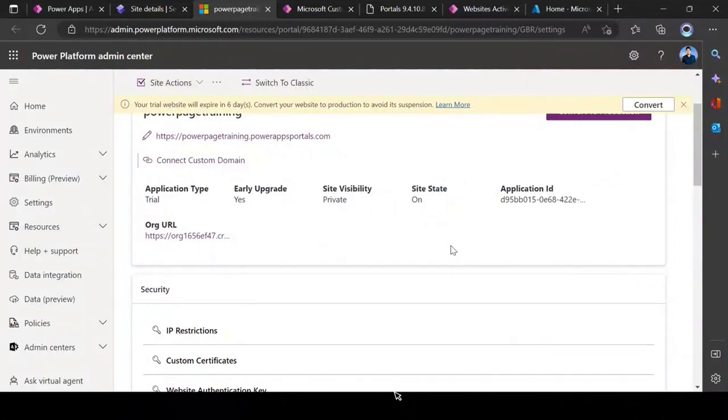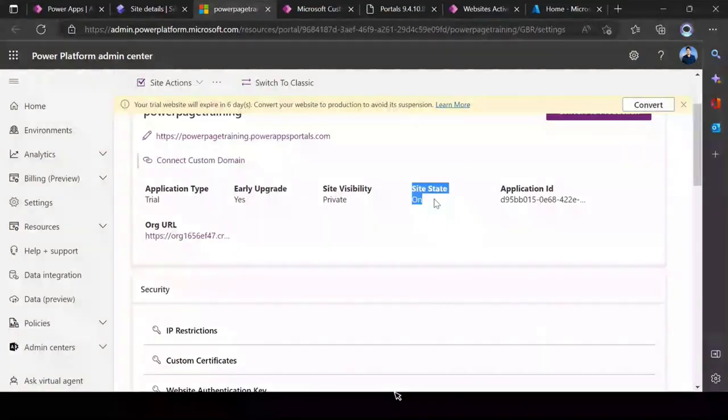because I can turn off the site or turn on the site as well. So based on that, it actually shows the state of the site right now.